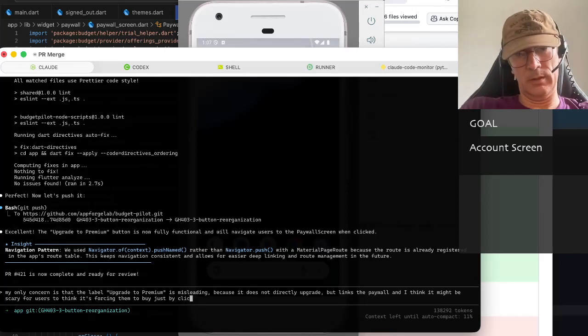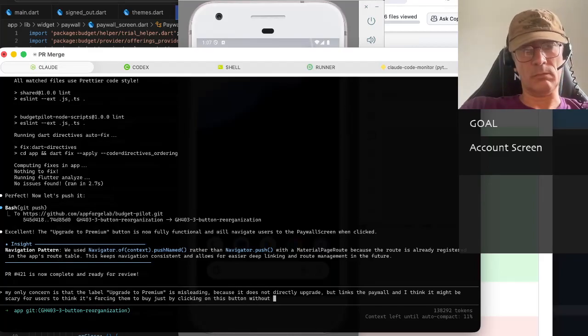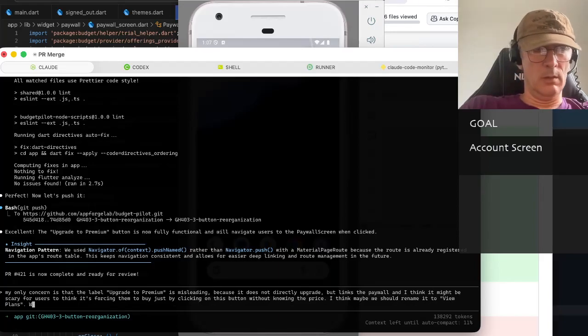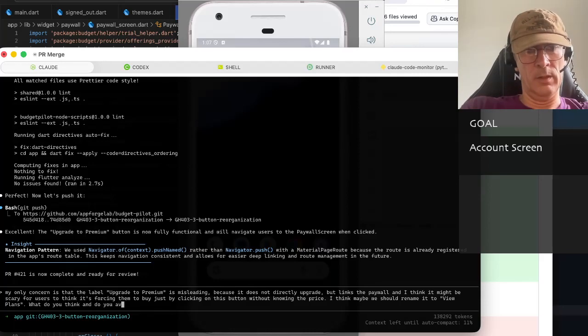And I think it might be scary for users to think it's forcing them to buy just by clicking on this button, without viewing the prices, without knowing the price. Yeah, that's really terrible, right? I think maybe we should rename it to view plans. What do you think? Do you have a better idea?